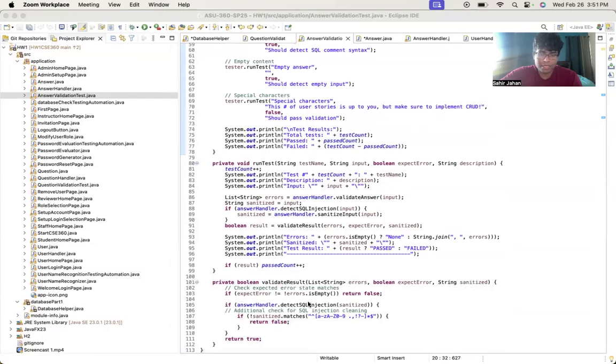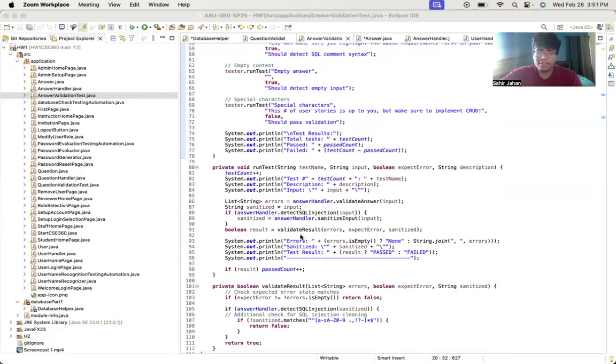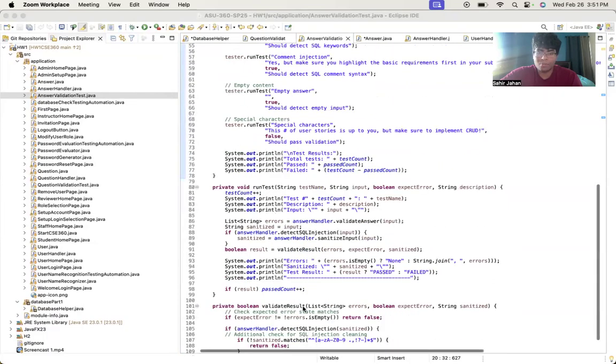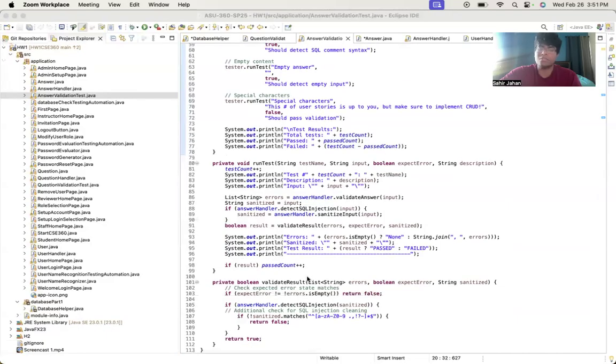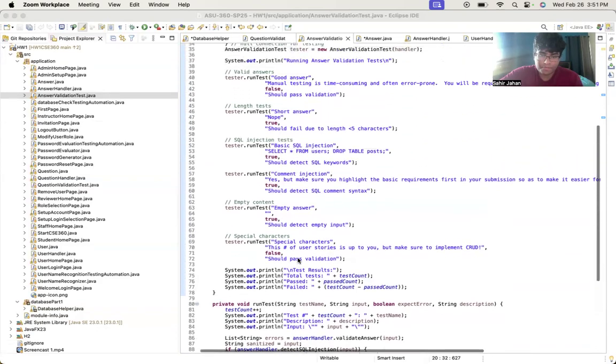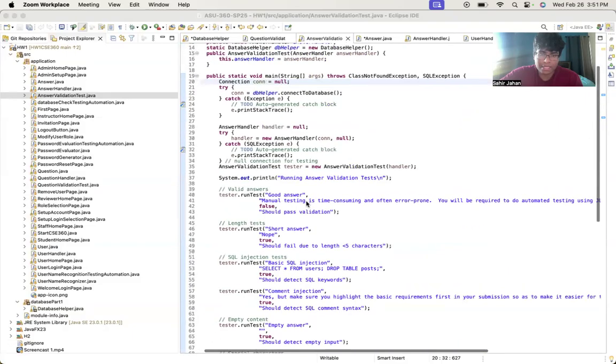What you want to see is, does the validate result actually output anything? Does it actually sanitize the result? Is it of the proper length? Here are the test cases for answer handler.